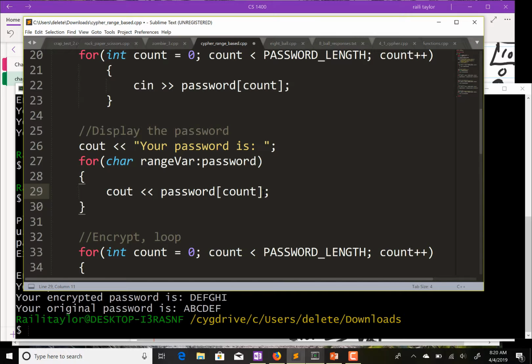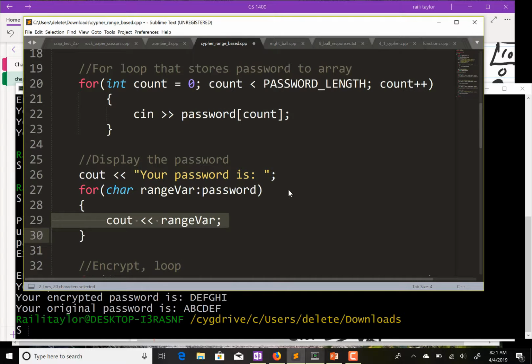And then what we're going to do is, instead of having cout with the array and the index, we're just going to cout the range variable, or the name of the range variable, because the range variable is getting a copy of each element in the password as this for loop steps through the array. Since the range variable just has a copy, we just need to cout the range variable for each iteration of the loop.